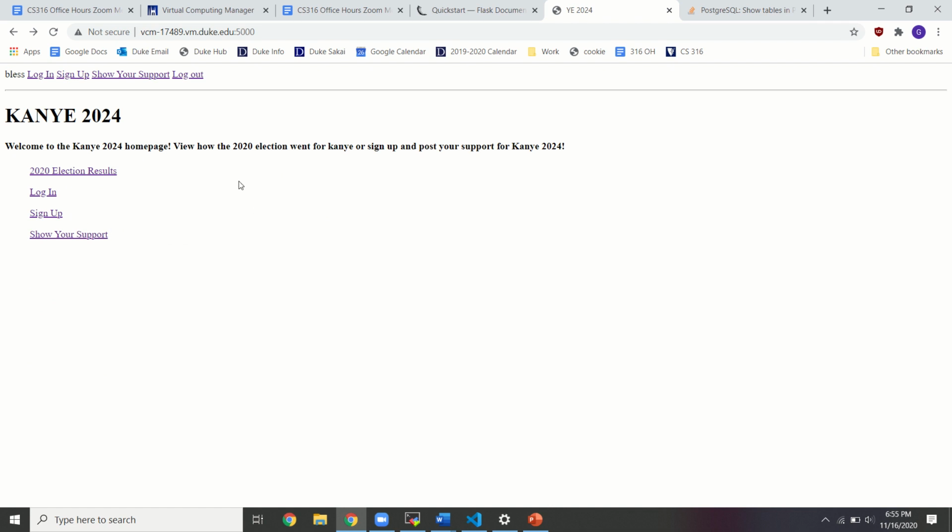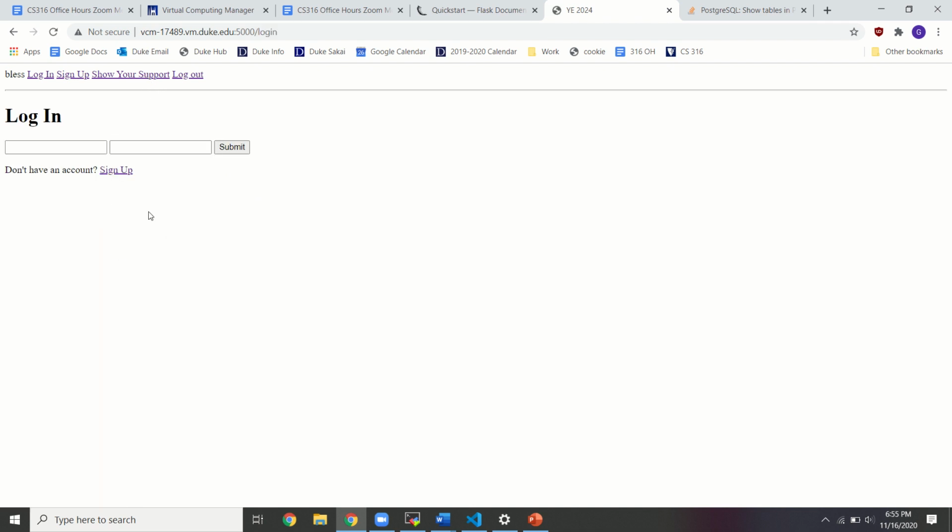But the real meat of this project is the blog system. On the blog site, you click here on show your support, and it's going to ask you to log in. We don't have an account yet, so we're going to go here and sign up. This is completely backed by the database. All users are stored in the database. When you log in, it checks credentials from the database to see if you can log in, and when you sign up, it just inserts a new user profile.